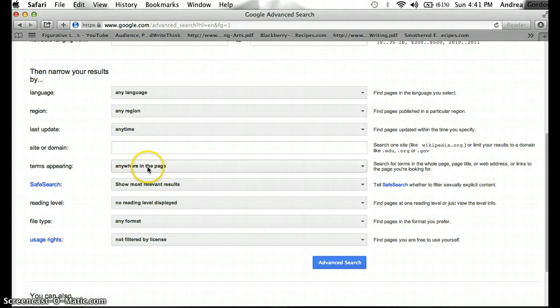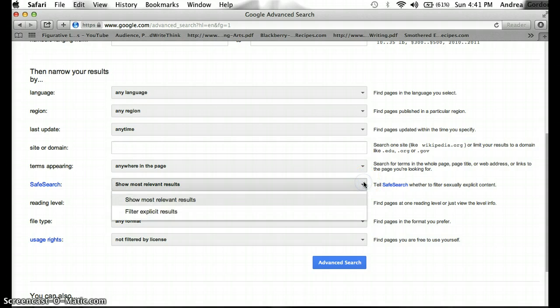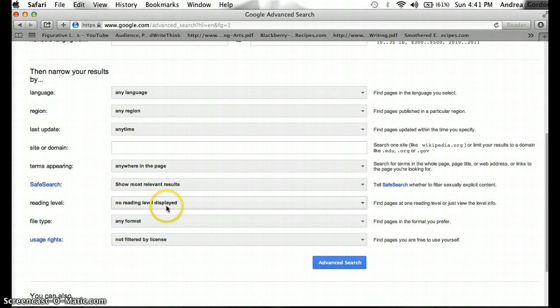And then this terms appearing, I haven't used that one as much for middle school students. But this is the safe search that I know someone spoke about earlier. You can go and do filtering for safe search, and there's a whole little video about that.